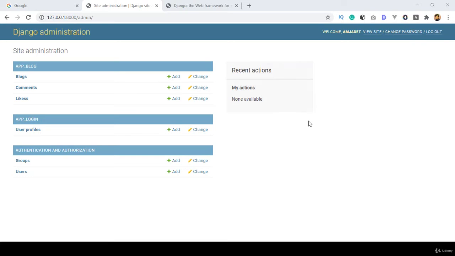Hello friend, welcome back. In our previous video, we successfully created some of the tables for our blog application. That is our tables: blog, comment and likes, and also for our app logging application, I have created another table as a user profile, right? So now I want to actually view it.